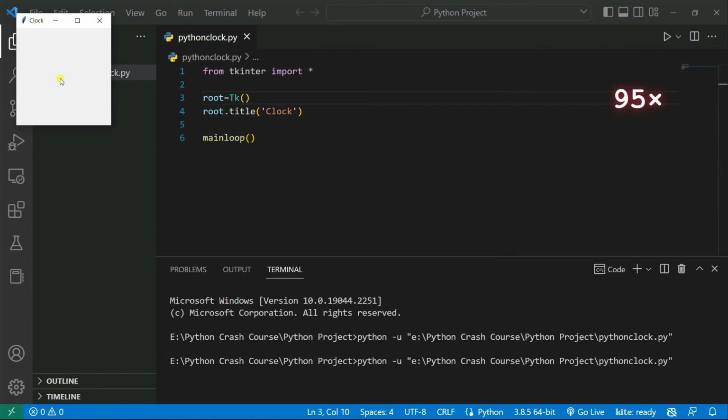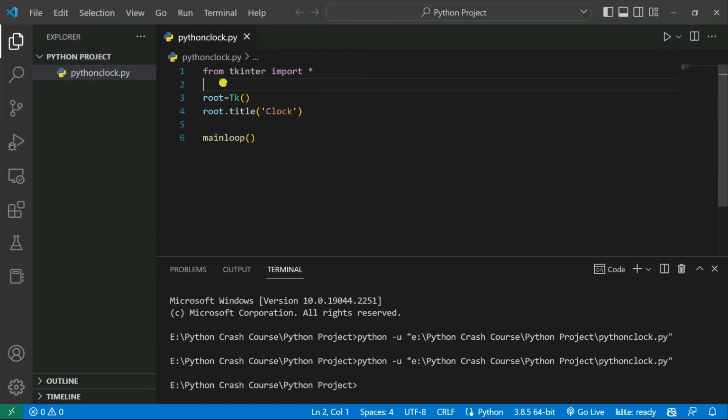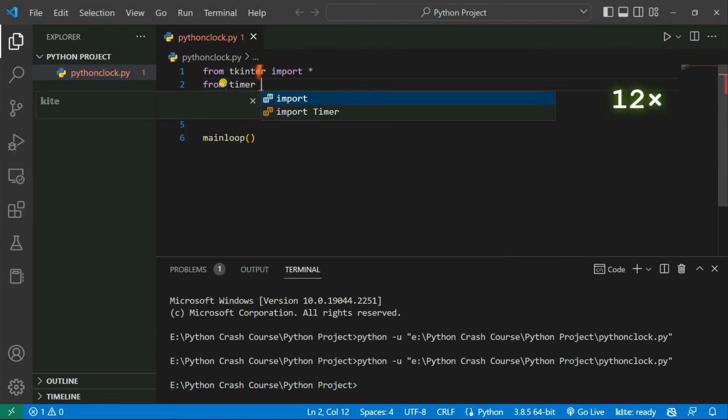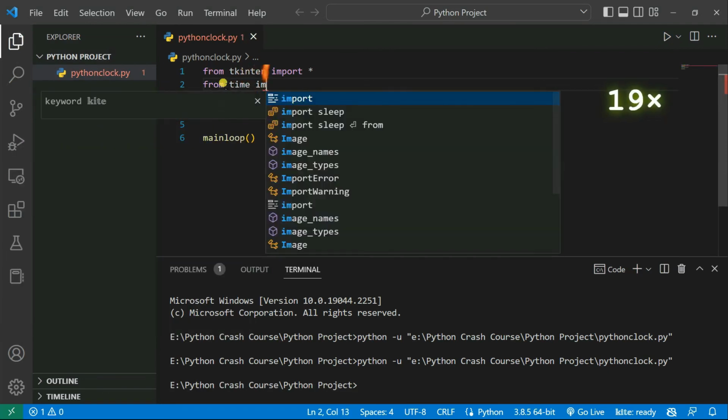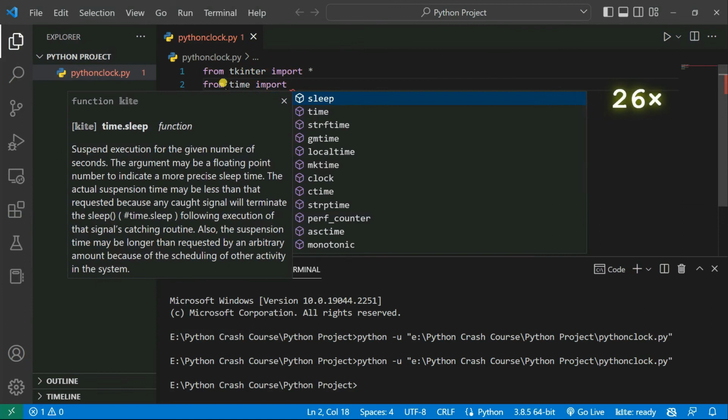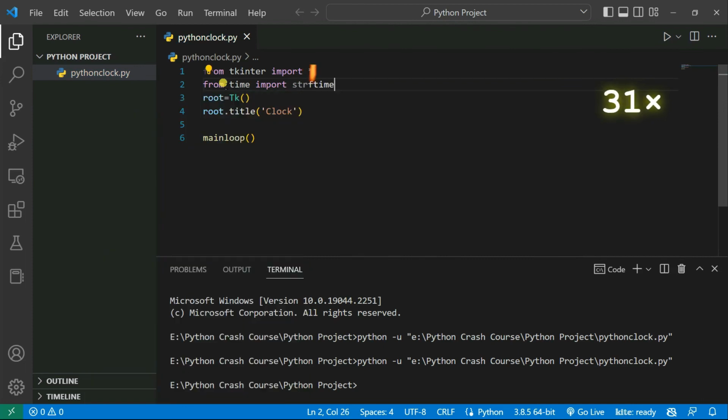So now inside this frame, we are going to set our time, and this time should be continuous. So for that, we need to import the time module that we already discussed. From time, we are going to first import strip time, because we're going to make it hour, minute, second, and also PM or AM. So let's say strip time.